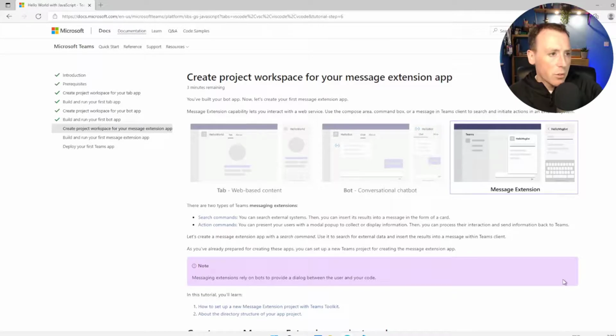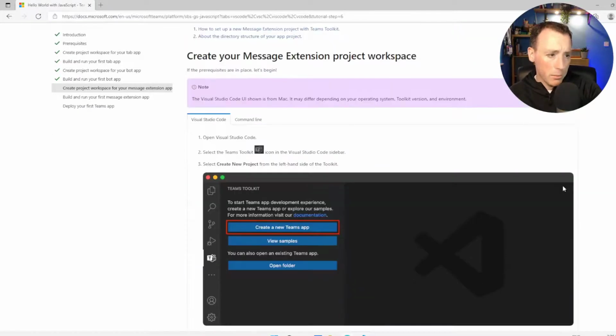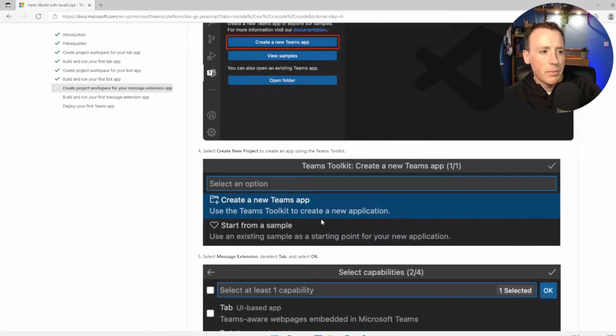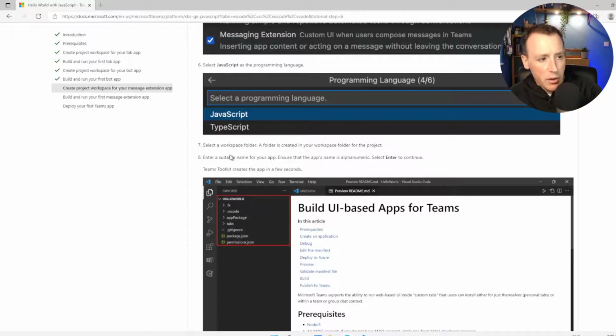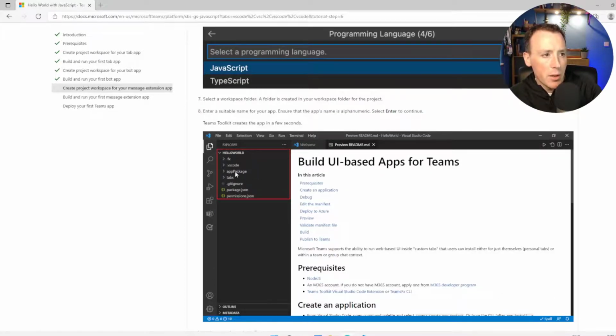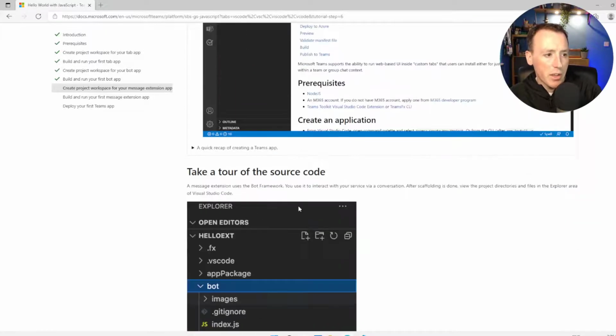Okay, let's go do something else. Let's go and create a messaging extension application. So how does this work? Very similar. Create a new Teams app. This time we're going to choose the messaging extension capability. We're going to choose JavaScript again. We're going to create some more code, and we'll take a quick look at it.